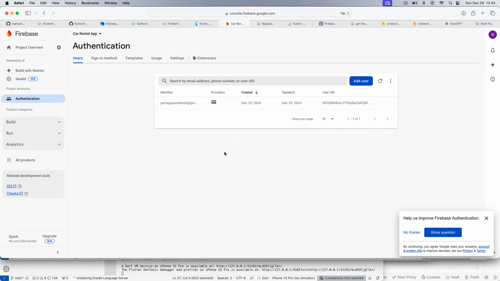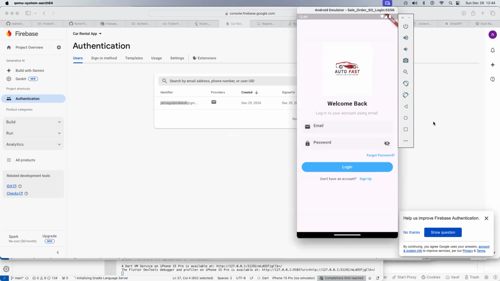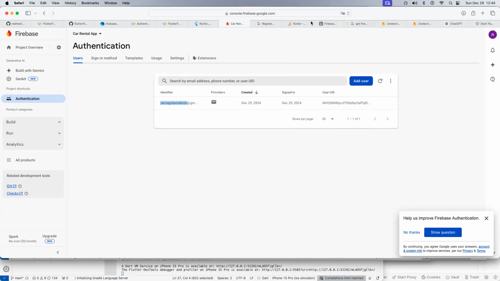In this video, I'll cover the sign in. In the sign in, we have the email and password. I already signed up the account in the previous video. Now I'm going to sign in the user. Okay, let's go to the documentation.